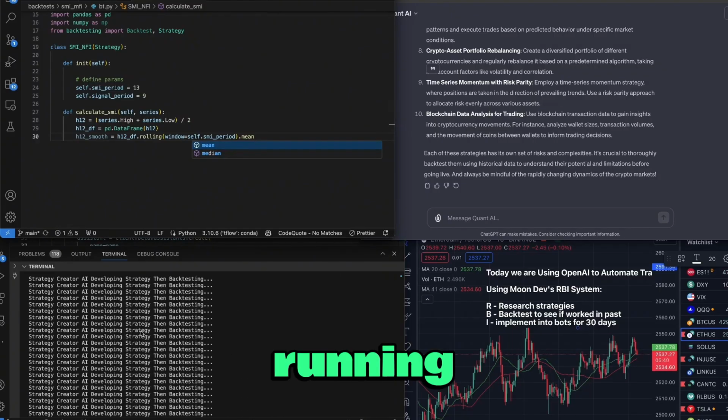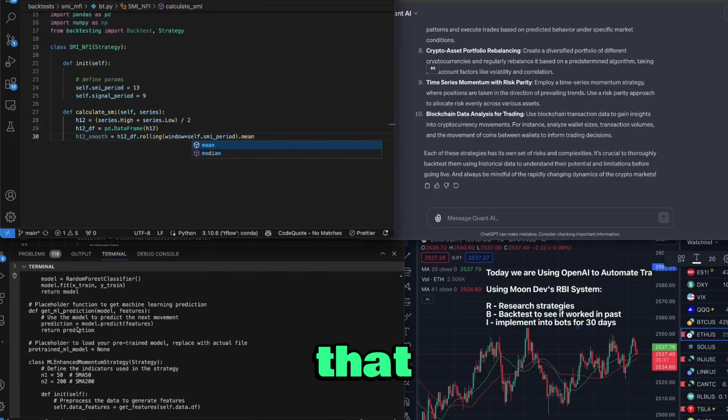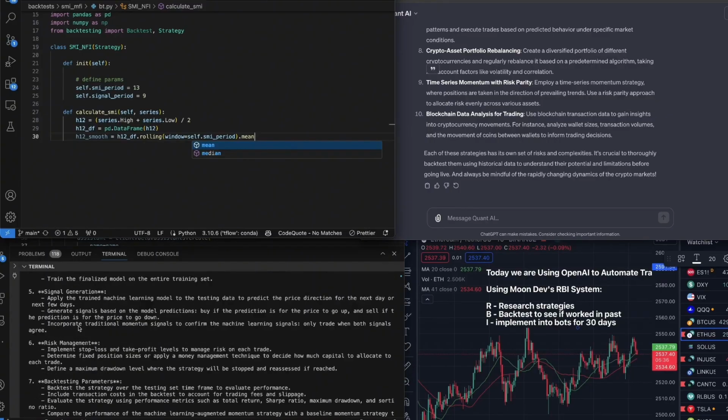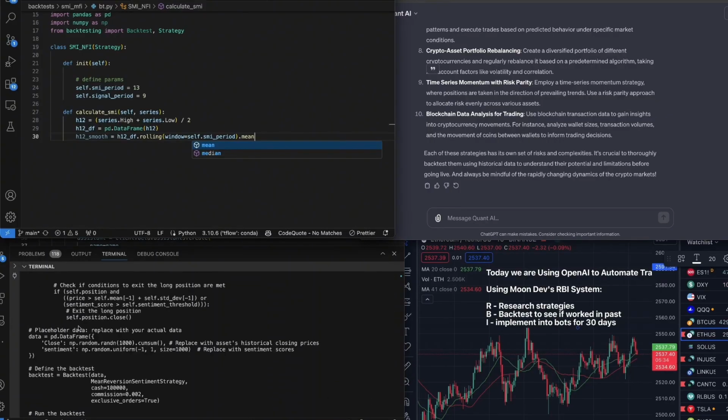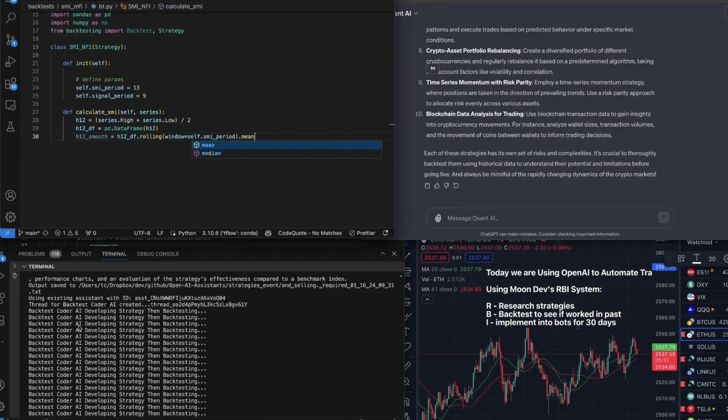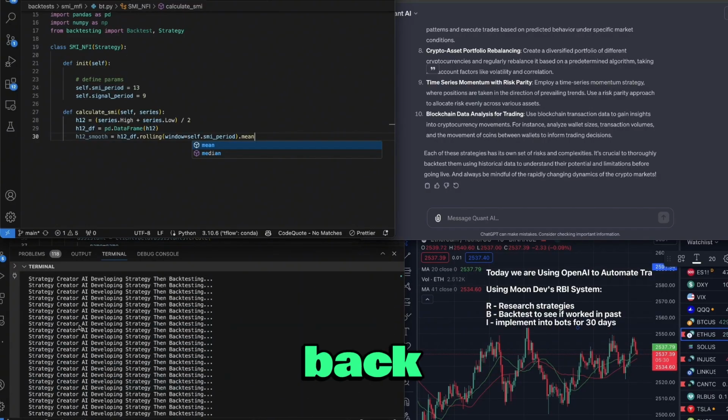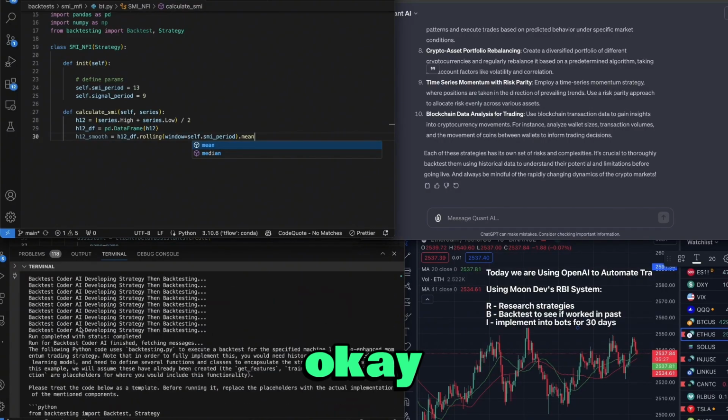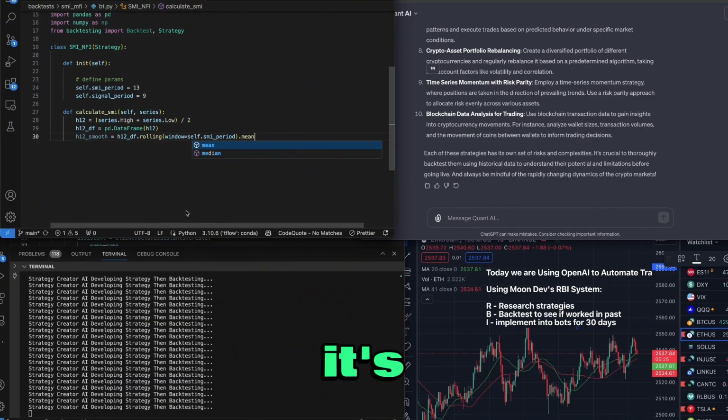See, the AI is still running down here. See, it's outputted that backtest. So 2 backtests so far. Okay, pretty solid, pretty solid. Just making sure it's not getting stuck.